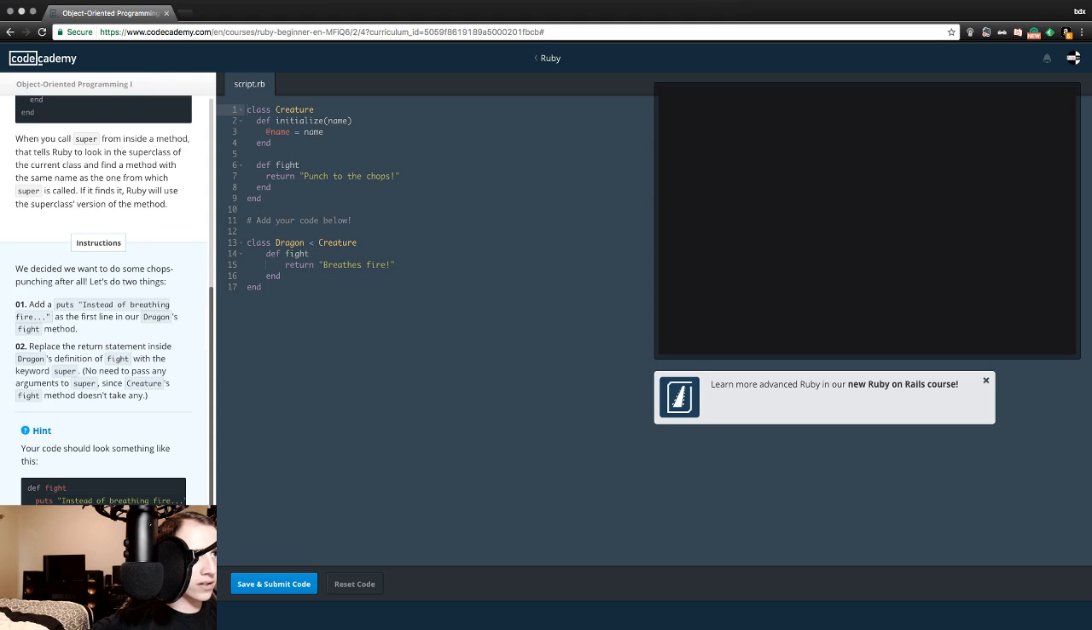Instructions. Let's open the hint to raise the instructions a bit. We decided we want to do some chops punching after all. Let's do two things. One, add a puts instead of breathing fire, as the first line in our dragon's fight method. And then two, replace the return statement inside dragon's definition of fight with the keyword super. No need to pass any arguments to super, since creature's fight method doesn't take any.